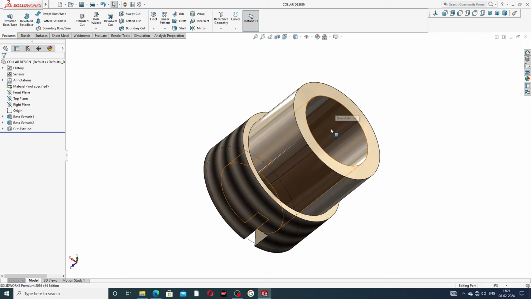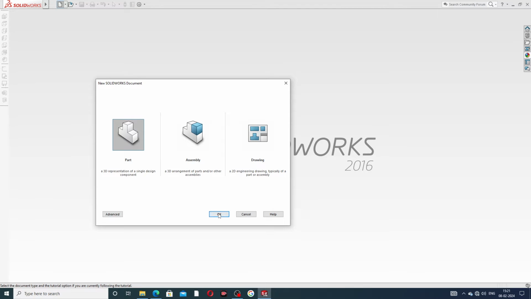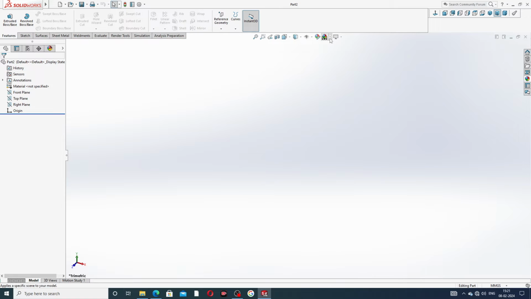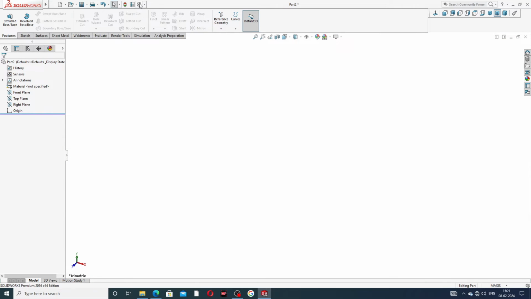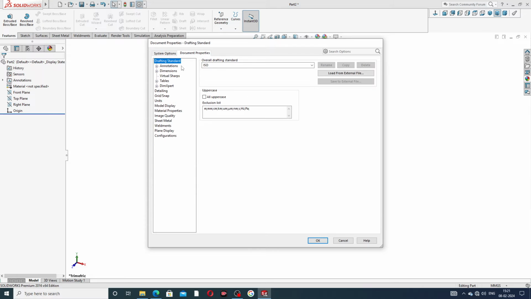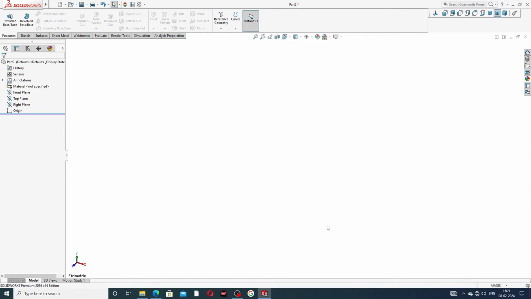Okay, let's start designing this body. At first select a part. Some settings are very important. At first, plain white background, and going to this option, image quality is very high because then all geometry lines look perfect and correct. The unit is also changed here to IPS, which is inch.